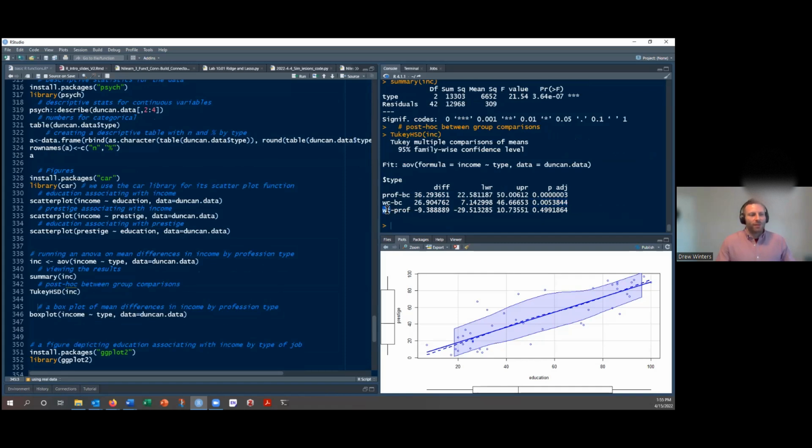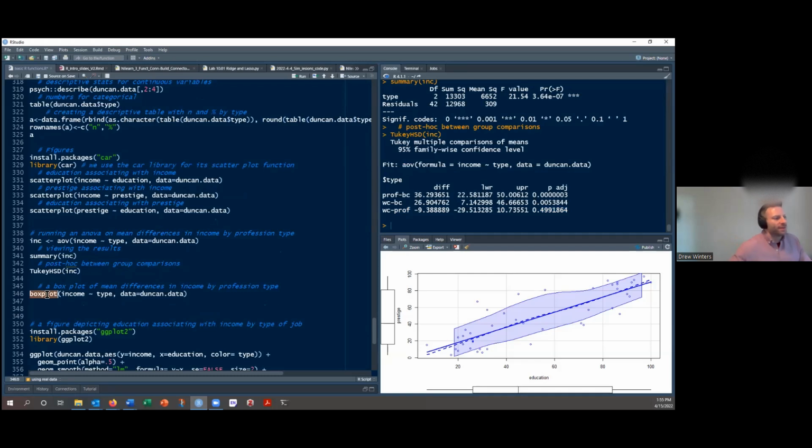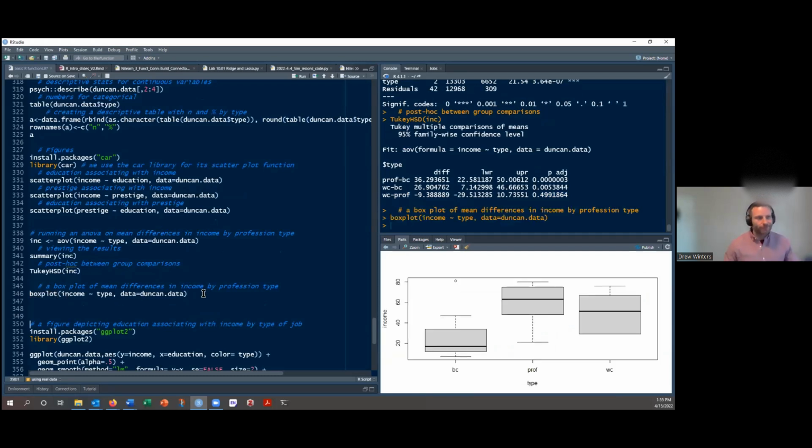But from white collar to professional, it's pretty small and it's not significant. So if we want to view that, we'll use the box plot command. And we'll see that blue collar is pretty low here on income. Professional is pretty high, and working class overlaps a lot with professional. I don't know what the distinction is between those. I assume that they're pretty similar in a lot of ways. So that makes sense. And we're seeing exactly that these two are different and these two are different, but these two aren't necessarily different.